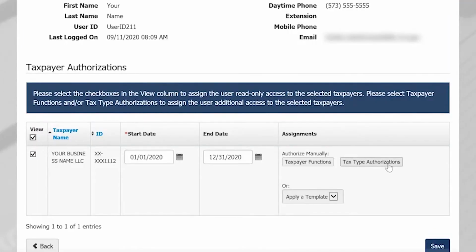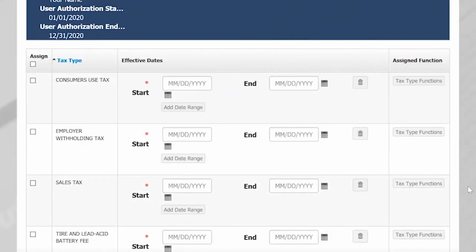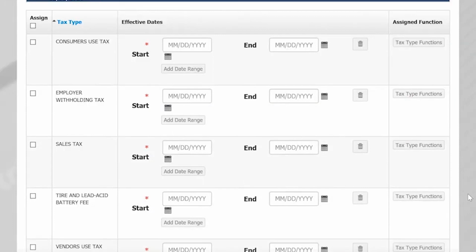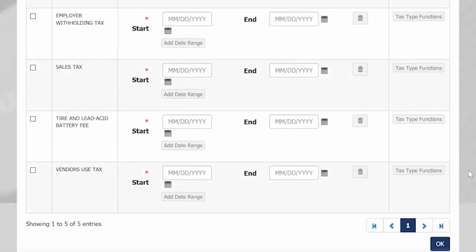You can also choose which tax types the preparer is authorized for. On this screen, select which tax types you would like for the preparer to have access to. Once you're finished, select OK.